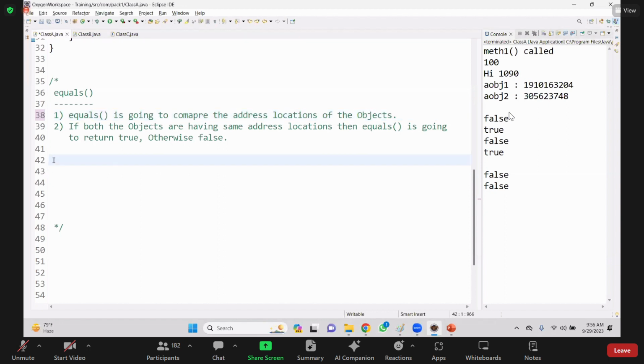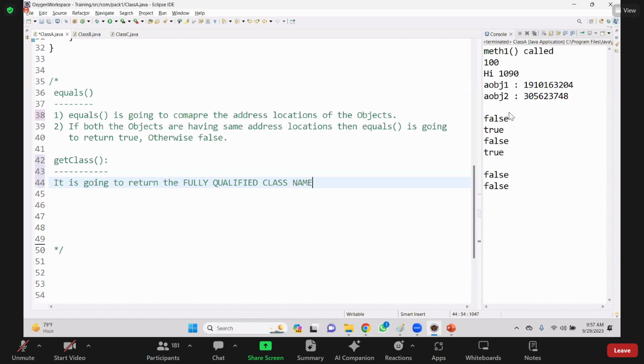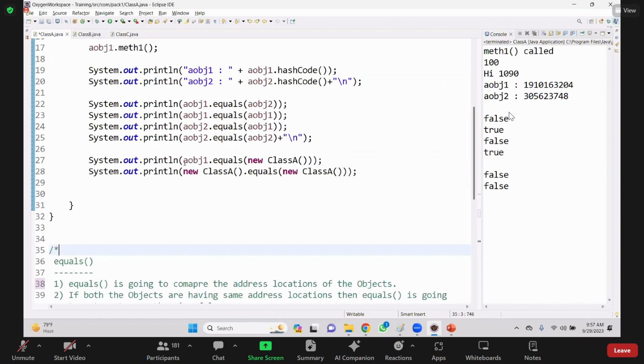Now let me go with the get class method. What will this get class method do? Actually, very simple, guys. It is going to return the fully qualified class name. Get class method is going to return the fully qualified class name. Let me show you what this fully qualified class name is.